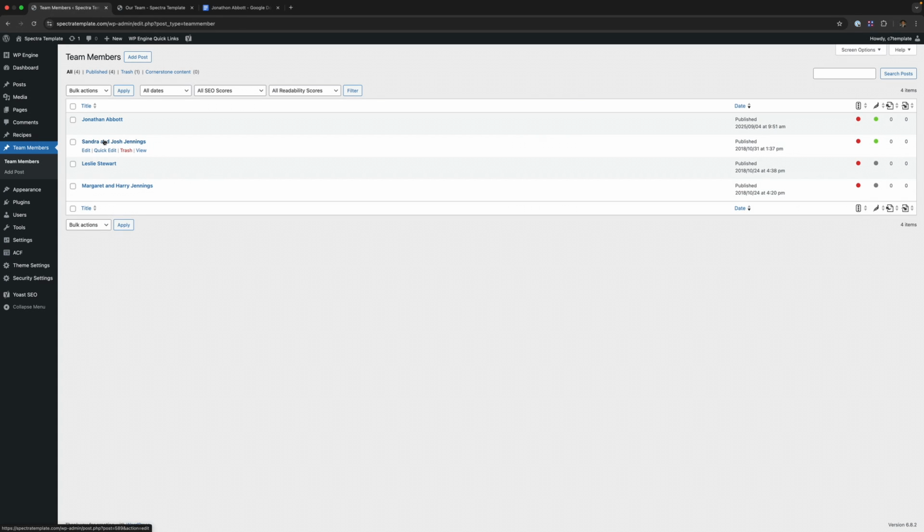And then obviously if you want to delete 1 or more team members, the easiest way to do that here is just by hovering over here and hitting this trash button. If you want to delete more than 1, you can go over here and hit this bulk action, move to trash, and then select as many as you want here, and then hit apply. And that will delete all of the team members that you have selected in this bulk select.